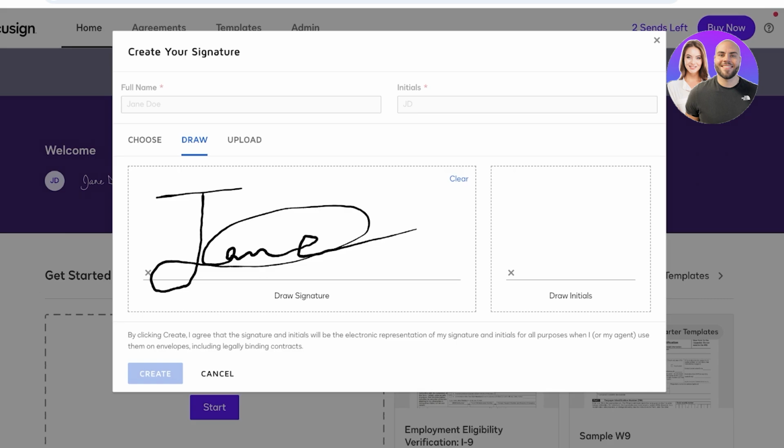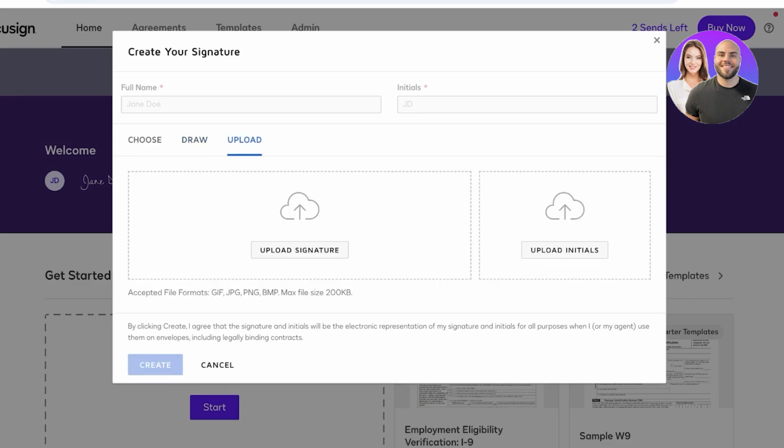Now, I'm using a PC. If you do this on your mobile device, you can actually draw a really nice signature as well. Or the easiest way to do this is going to be to click on upload, and you can just write your signature on a piece of pen and paper and then upload that onto DocuSign.